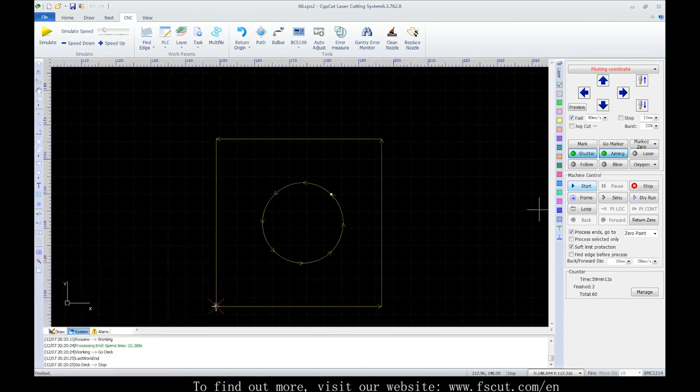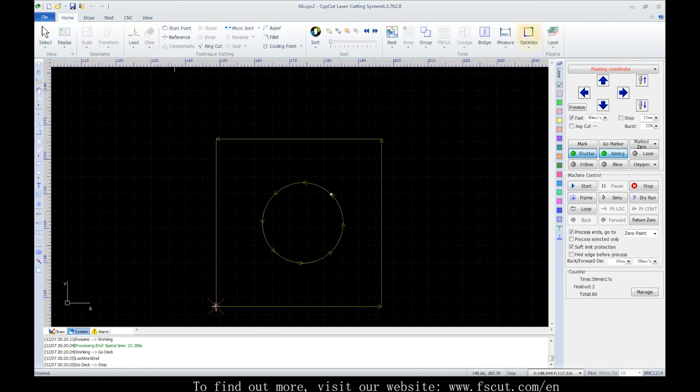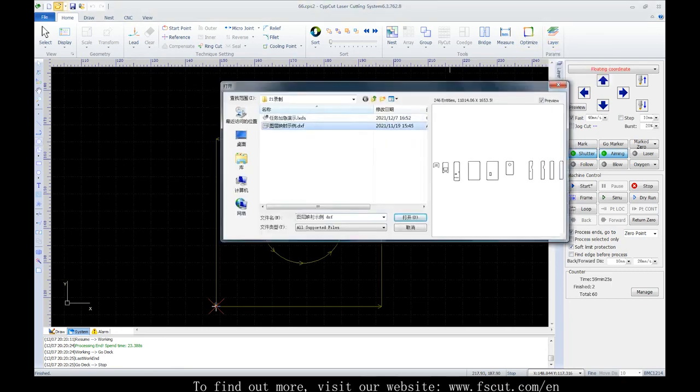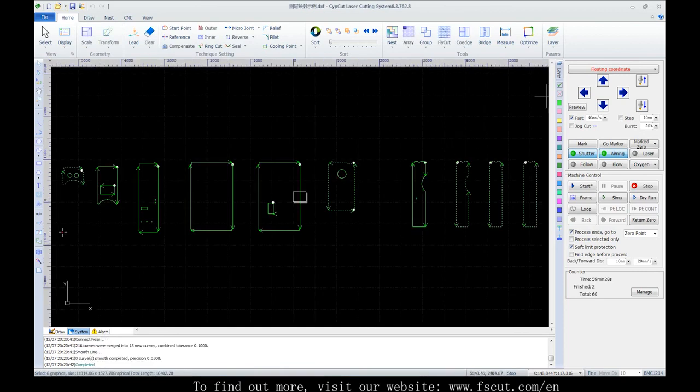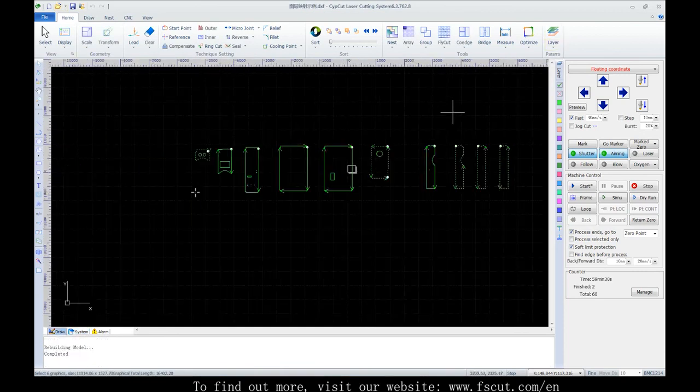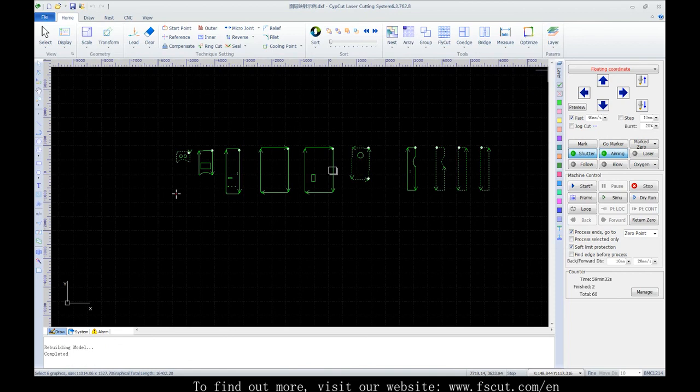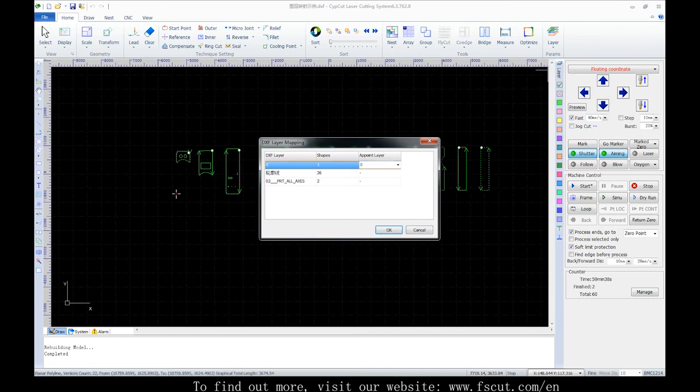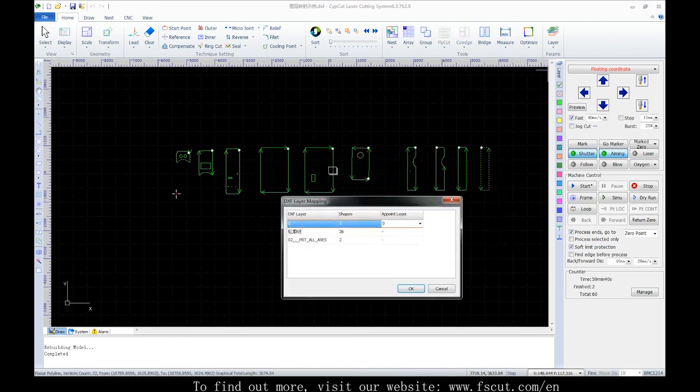The other is DXF layer mapping. In the drop-down menu of Layer, there is a DXF layer mapping. We already had graphics in different layers for cutting or marking when they were generated in the CAD. As it is imported into CYPCUT, we can appoint DXF layers into CYPCUT layers of cutting, marking, or layers that require different cutting techniques.